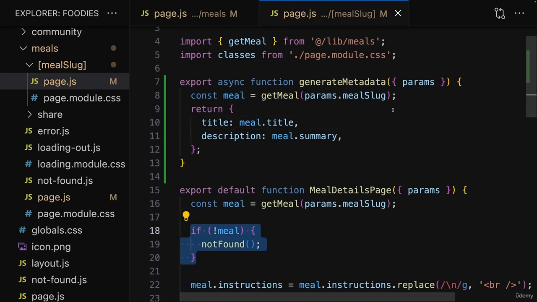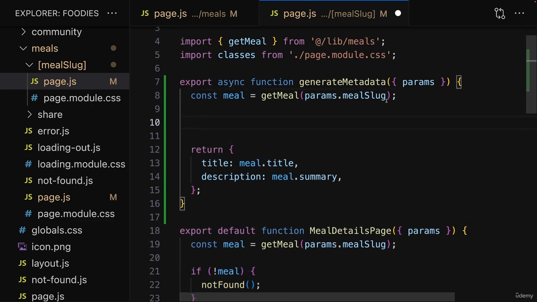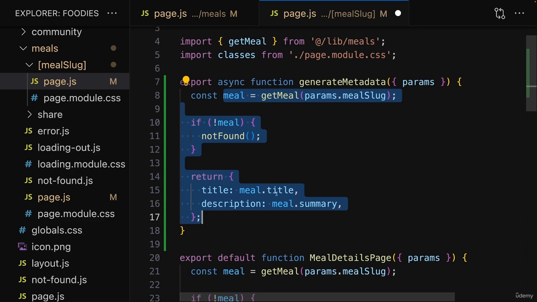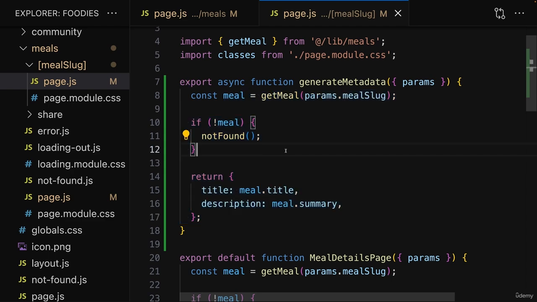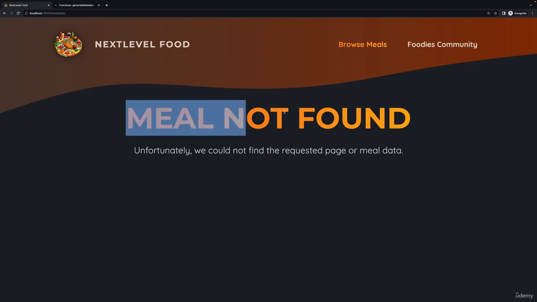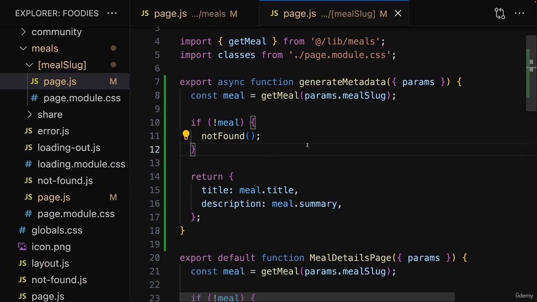So therefore, we should actually add this if check here, where we check whether the meal is maybe not defined, and call the notFound function if it isn't, inside of generateMetadata, to ensure that we show the not found page if generating the metadata fails, which it does if we don't find that meal. With that, you see that now we get that meal not found page again. But that's how we can handle that metadata.